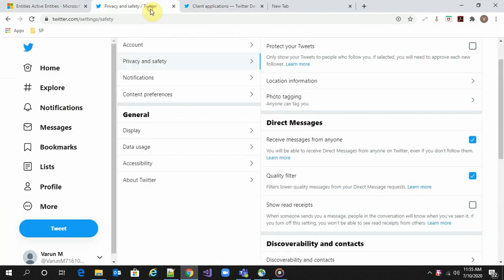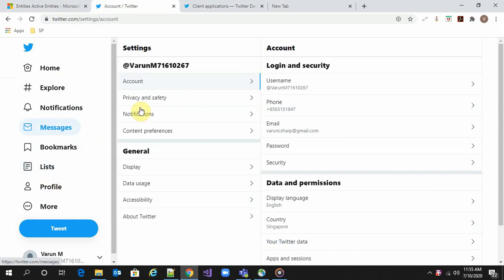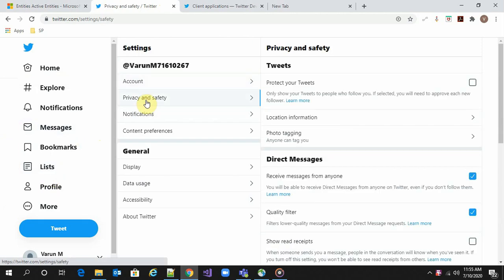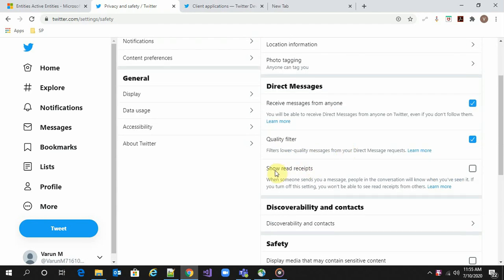I have already logged into my Twitter account. Next, you need to set your privacy settings. So go to more options, then click on settings and privacy. Next, privacy and settings. Then enable receive messages from anyone. Try to disable show read receipts as well.